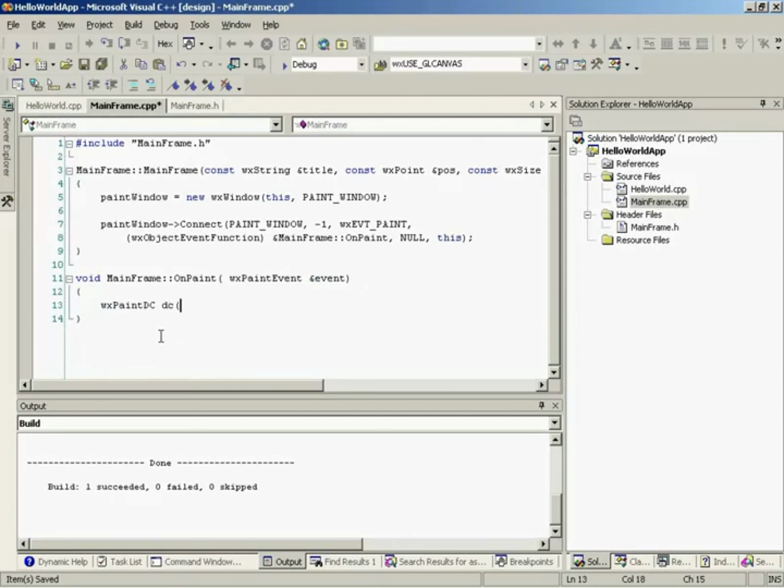And in the constructor for this DC, we'll just call the variable DC, you want to pass the window that you want to draw to. In this case, we just want it to be the paint window. So in here, what we can do is say dc.drawText. It has all sorts of draw functions.